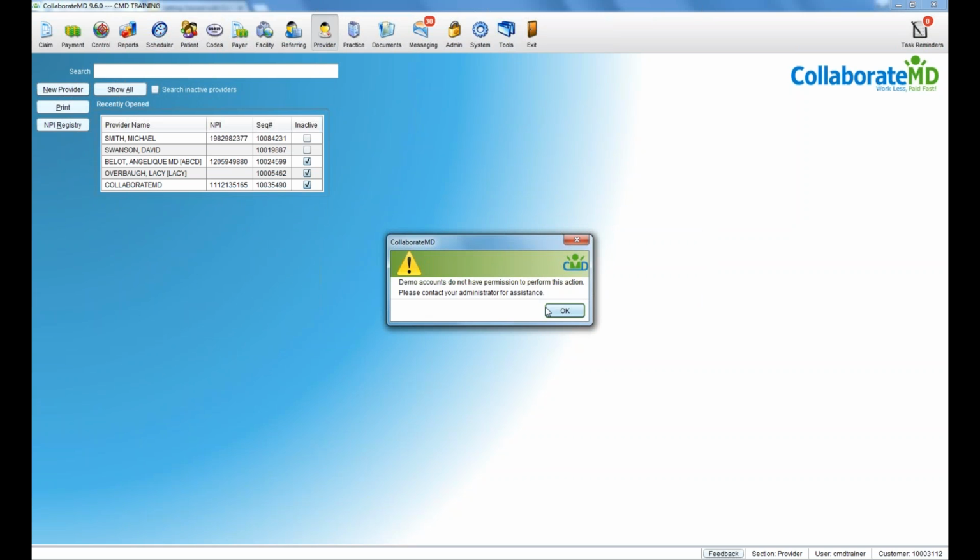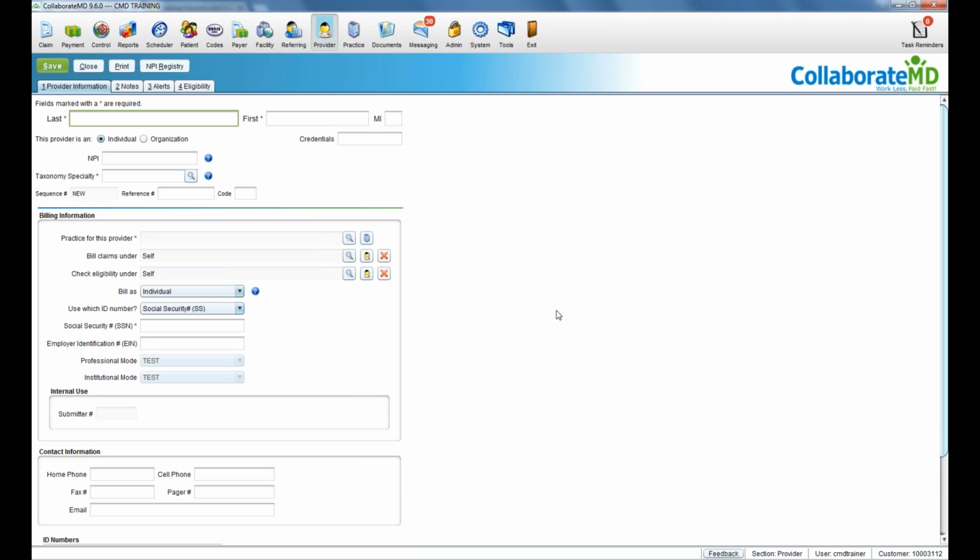And then just like within the practice section, once you open it, you'll notice that all the required fields in order for you to save this provider in CollaborateMD are denoted by the little red asterisk. Now, the provider's individual NPI number should be entered in the NPI field here, okay? This will populate in box 24J of the professional claim form or box 76 of the institutional claim form.